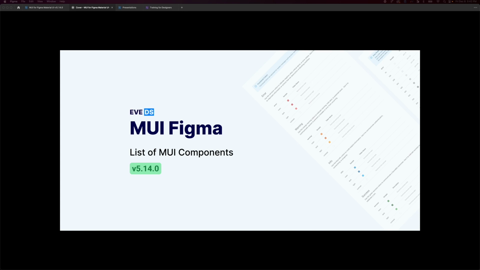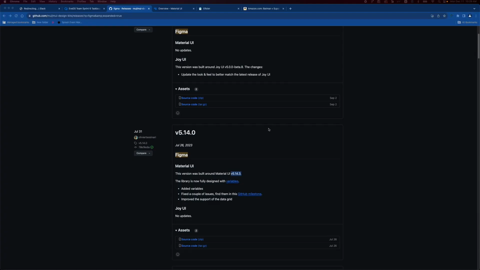But for this video, I'm going to give you an introduction about the new library and what it means for designers and developers moving forward. When you go to the MUI website, there's a page with a list of new releases. Like I mentioned before, for the design system, we are publishing the 5.14 version.